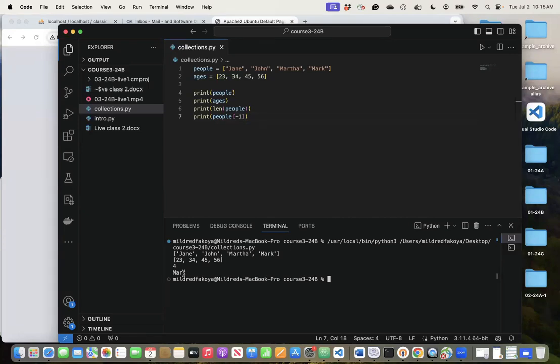So the items in this list can be any data type, as we've seen. We have two lists: one that contains only strings and one that contains only numbers, but we can actually mix them up and have any data type.